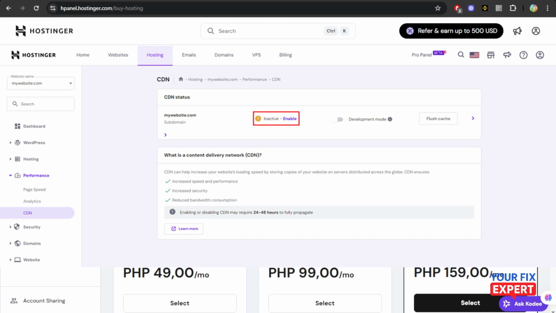Find your domain name and click the manage or configure button. Select the option to enable the CDN. The system will handle the routing and activation. After that, you're just going to clear cache.